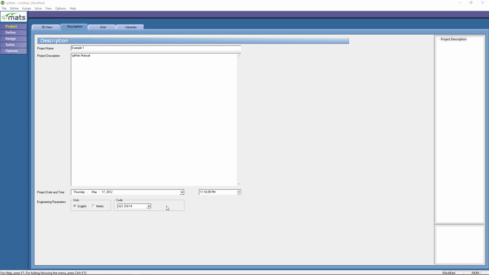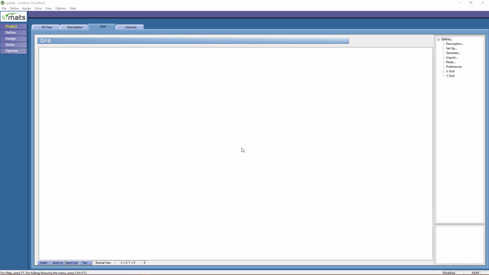Alright, now we're going to go to the grid by choosing the Grid tab. And we get a warning telling us that we changed the code selection, and we just need to verify the load combinations. So choose OK. Alright, for the grid, we're going to go to the right and choose Generate and double click.